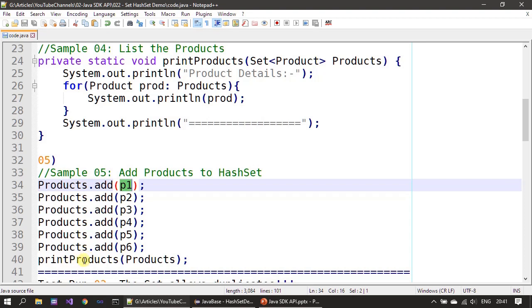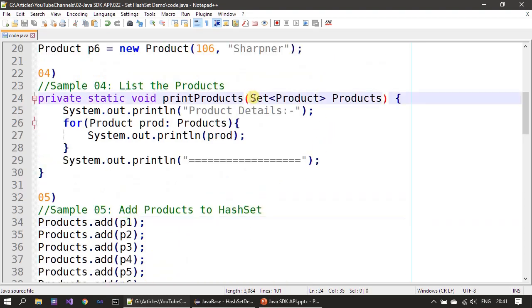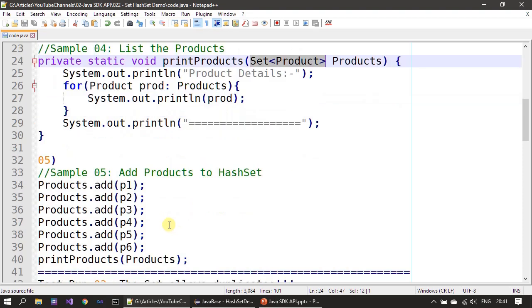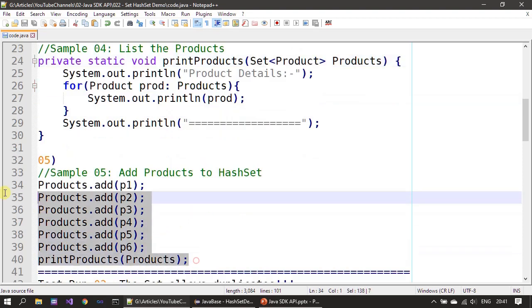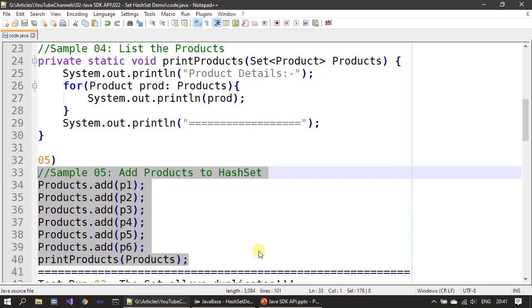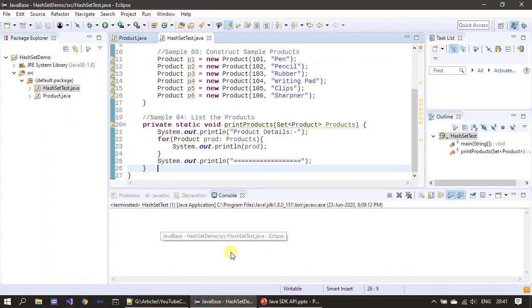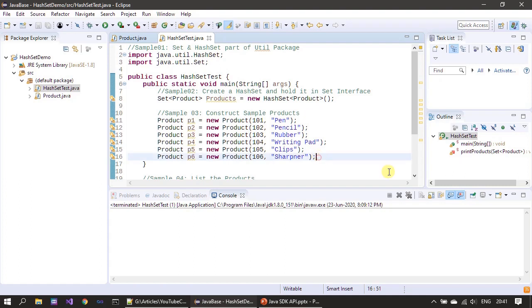Next we are calling printProducts and we are passing our HashSet. Here we are taking that as a Set interface. You can also use a HashSet and you can iterate it, but for simplicity purposes here I used the interface because we are dealing with the Set interface functions. So here we are iterating over that Set interface. Alright, now we add this. So this will go inside our main function.